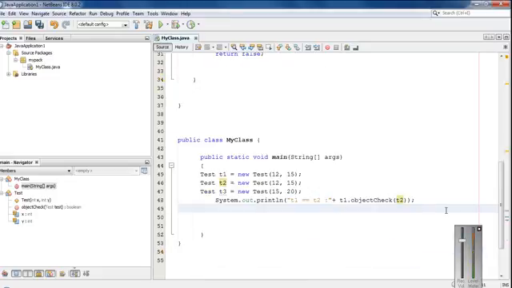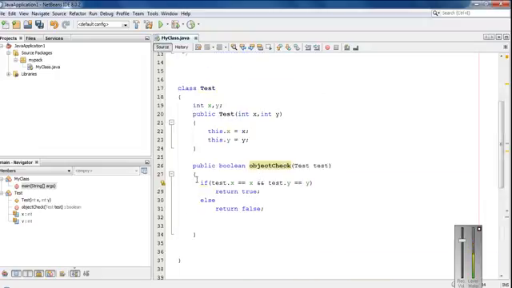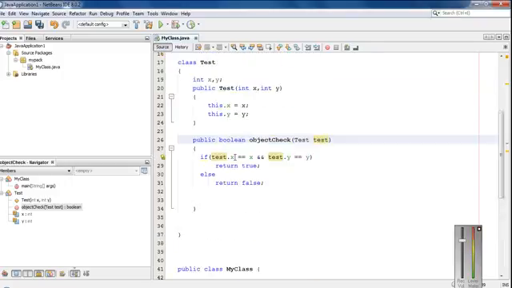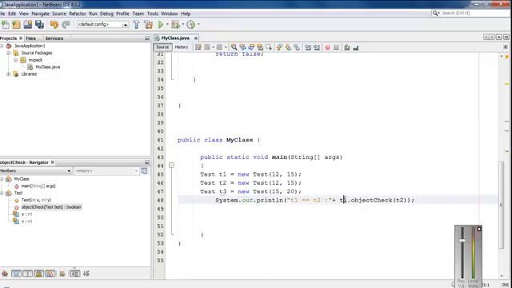So what will happen here? Now I call the method using object t1, so t1.objectCheck. That means the current class object is t1 and I pass object t2 as an argument. So here what happens? test.x means test is t2, because I pass t2 as an argument. So test.x means the value of x corresponding to object t2 is equal to x. That means the current object is t1.